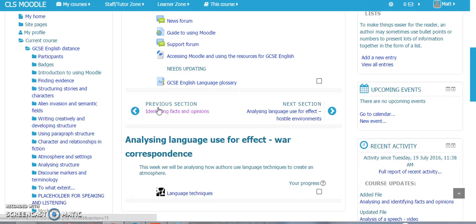Okay, so this week we are mostly going to be working on a collaborative wiki. A collaborative wiki is similar to Wikipedia. It's a website with links to various different pages giving various different definitions. The wiki we're going to be building this week is around language techniques and how language techniques are used and what the effect might be on the reader, and providing some examples.